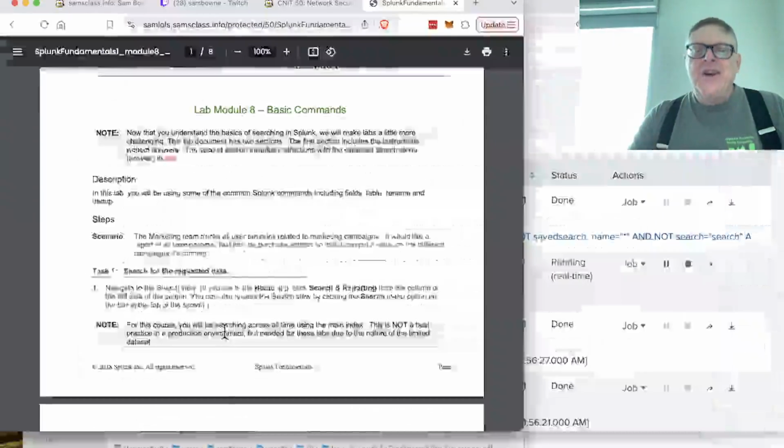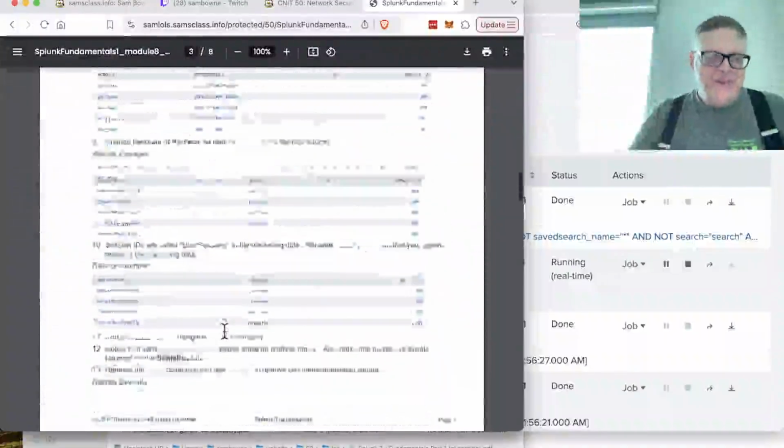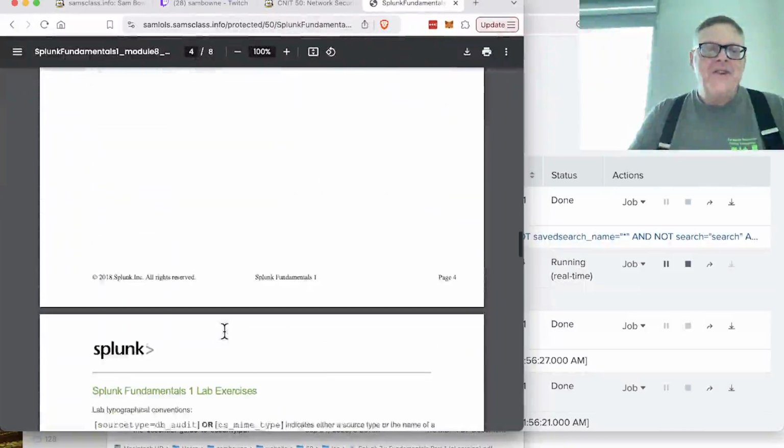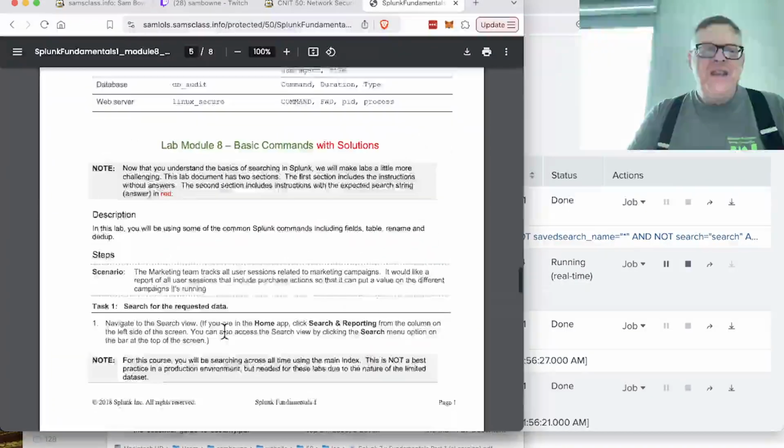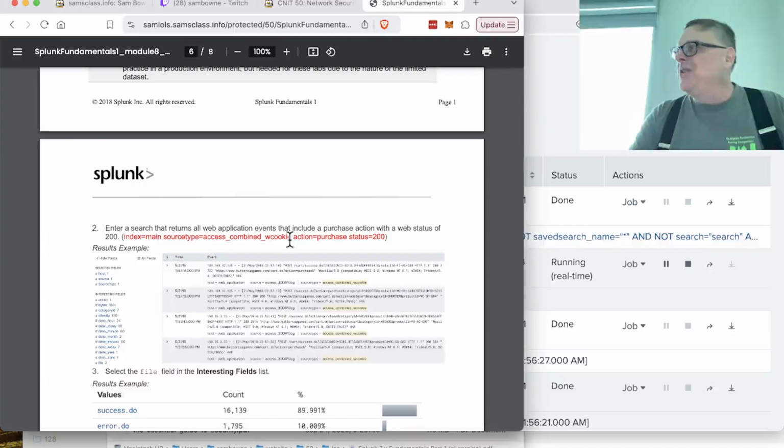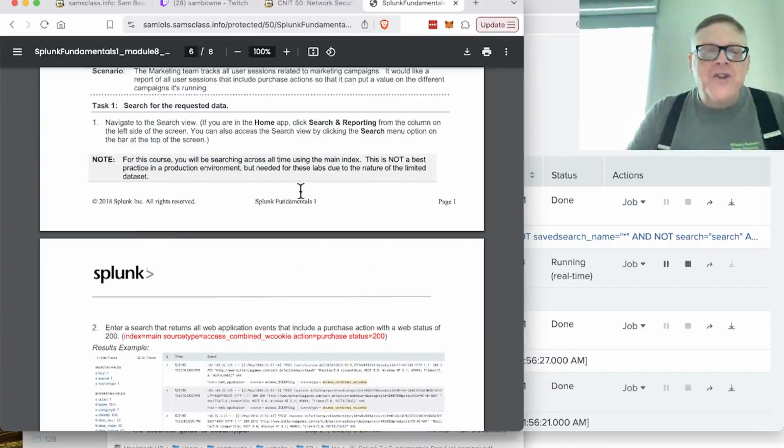But if you get stuck, the second half gives you the solutions. So the second half is the same steps again, but they give you the queries in red. So you shouldn't have any trouble doing it. So let's just start with this one. We'll do the first couple steps, just see how it works.